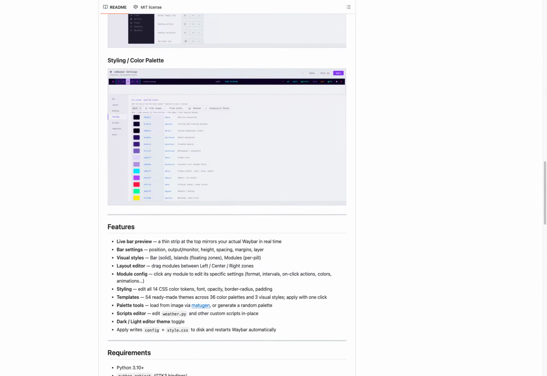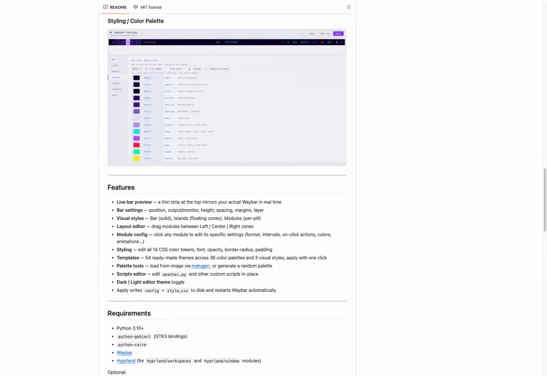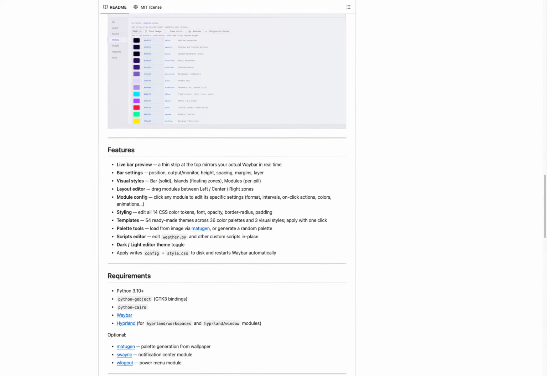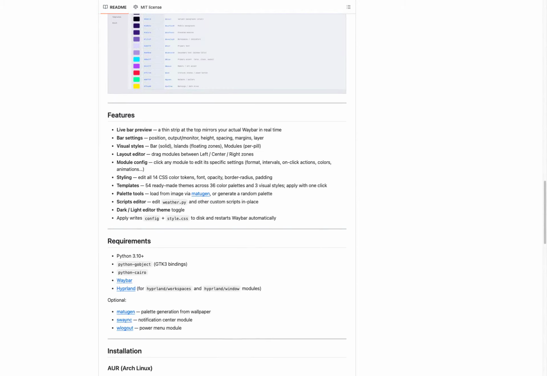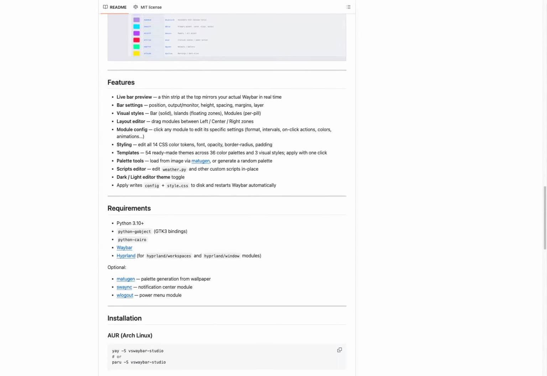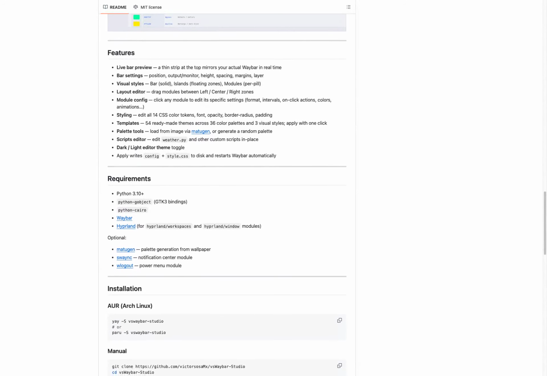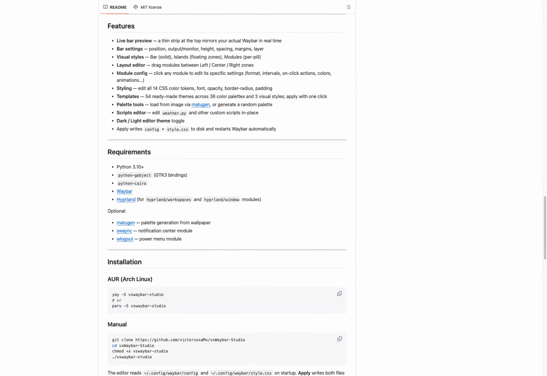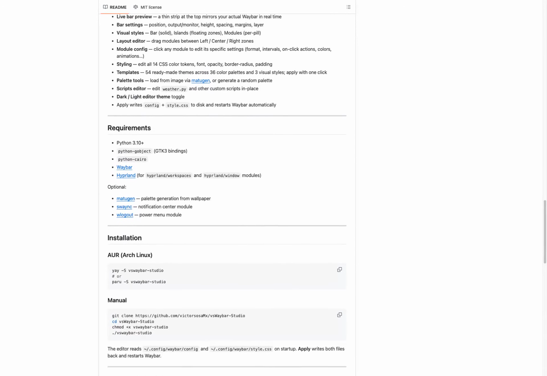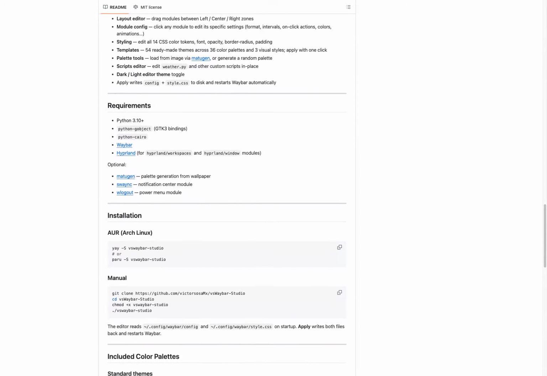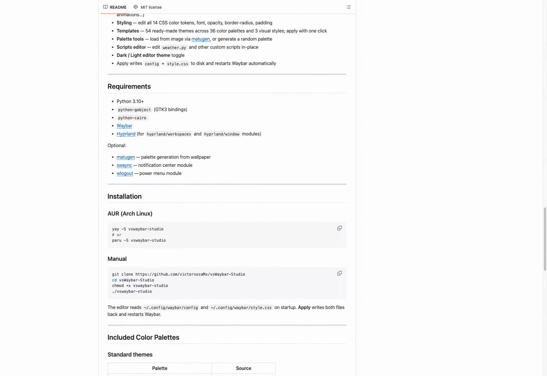For advanced users, there's even in-place editing for custom scripts like weather modules, all without ever dropping to a terminal. It's a full-circle workflow: read, design, preview, apply, and repeat, seamlessly, visually, and with plenty of safety nets if you want to try out new ideas without the risk of breaking your setup.